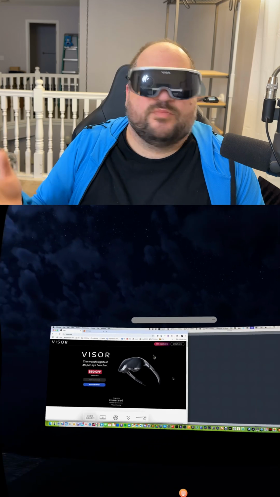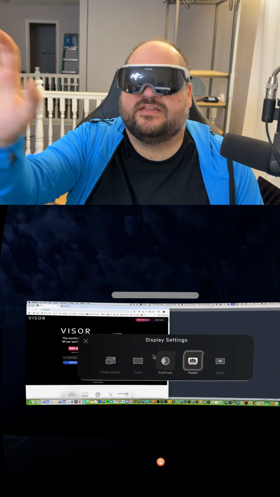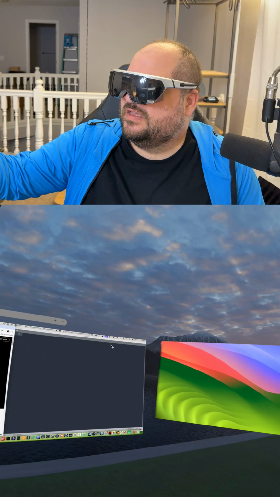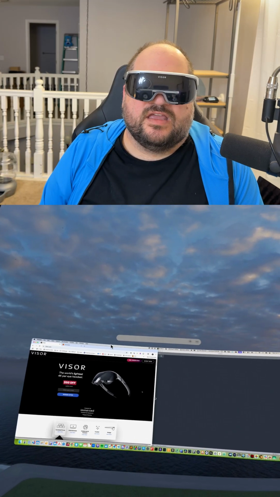So pretty neat feature. And then when we want to go out of it, just click on that again, turn off theater mode, and our windows come back.